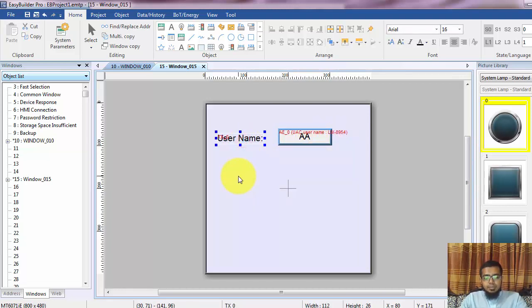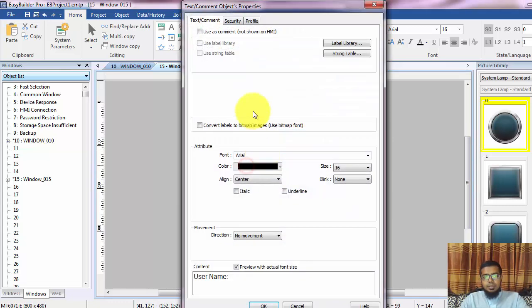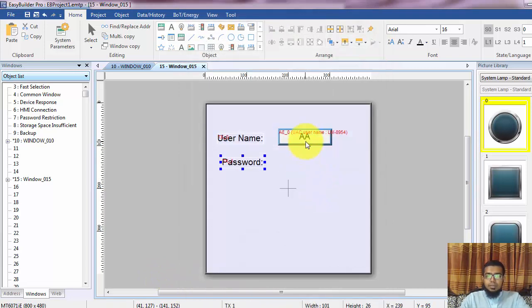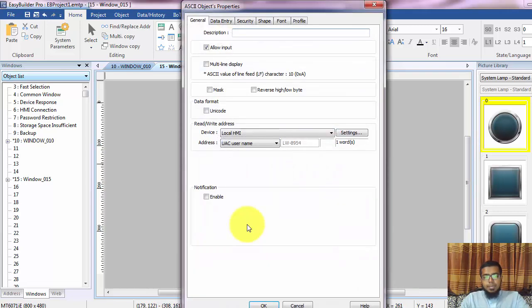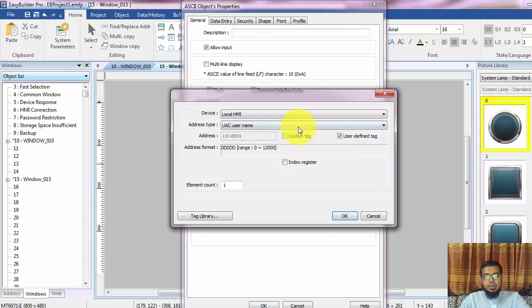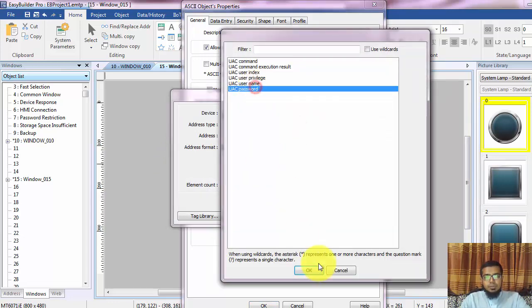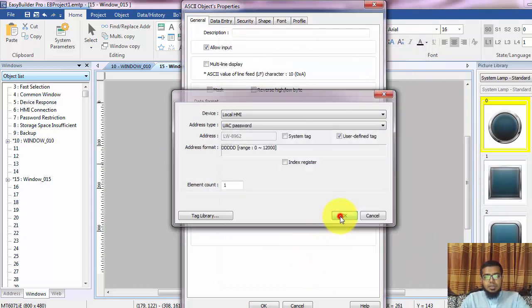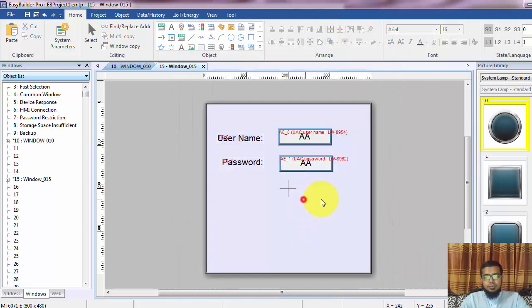In the same way, I'm making a copy and paste. I'm making it password. Again in the same way, I'm copying and pasting. So the last one is the username, and this one is USC password. This will be treated as the password.